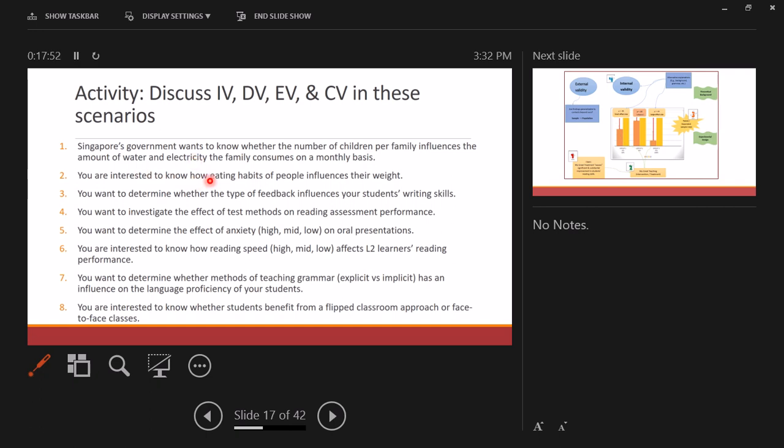You're interested to know how eating habits of people influence their weight. For example, you can define eating habits as the amount of chocolate that they eat. You can assign people to 2 groups: chocolate eaters and those who abstain from eating chocolates for a while. I don't know if you can find anyone who would be interested in that, but certainly a lot of people would be interested to go to the chocolate eaters group. So eating habits would have 2 levels here and would become your independent variable, whereas the weight, the changes in their weight, would be your dependent variable.